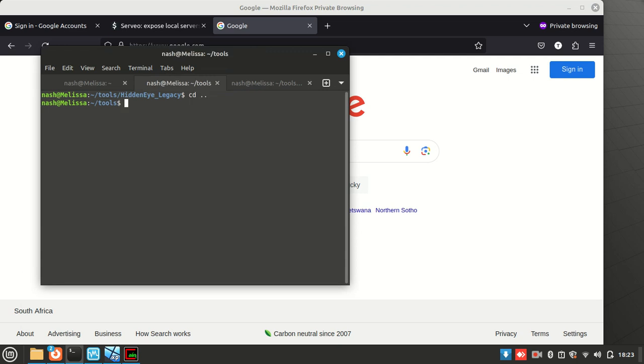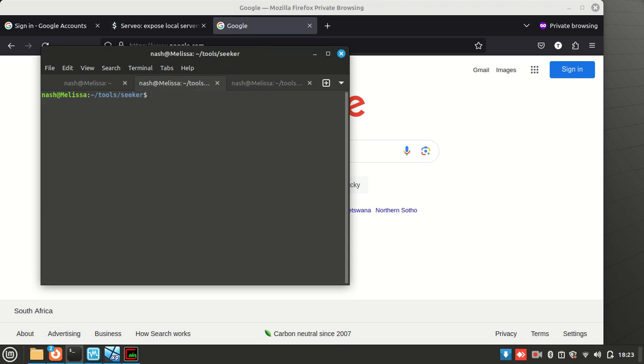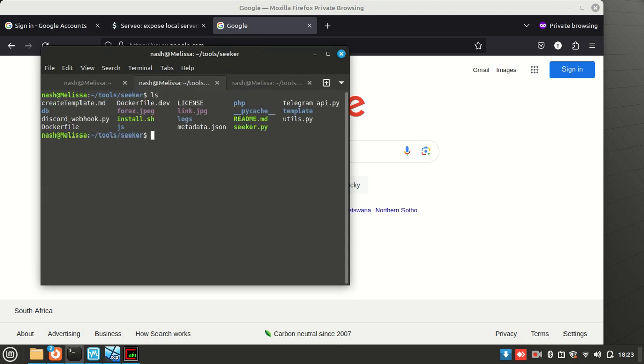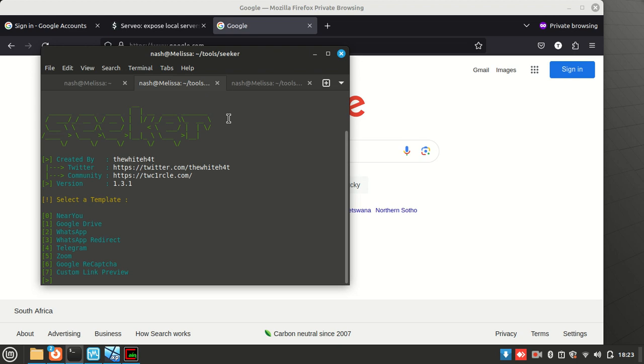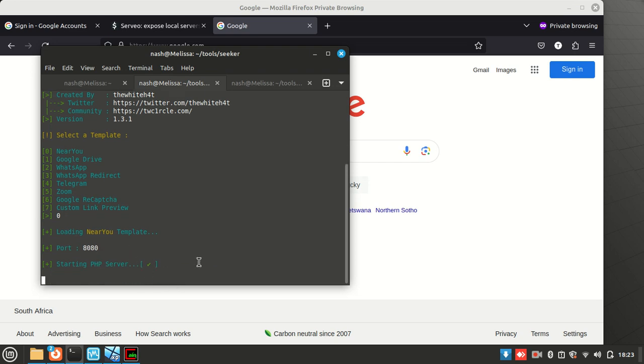But this one is not more of phishing. This is called Seeker. Okay. You're not going to find it in Kali Linux again, because these ones are pretty dangerous. So I'm going to execute with Python 3. I'm just going to execute that script called Seeker. Then let me say I want this web page called Near You. So there my PHP server is running perfectly fine.